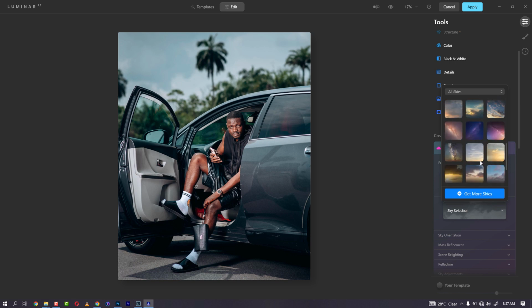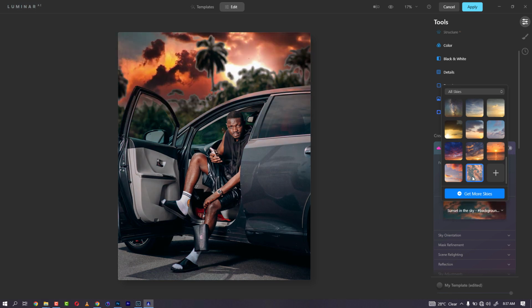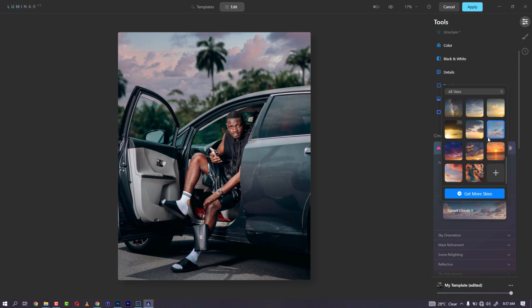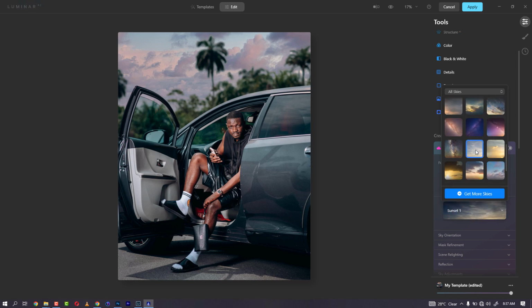So let's look for a dramatic sky. Let's try this one. It will be too harsh though, but let's see. You see, it's very, very harsh. So we just go around. Let's see. Okay, this could work better.